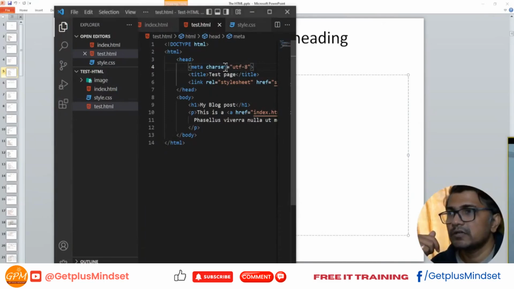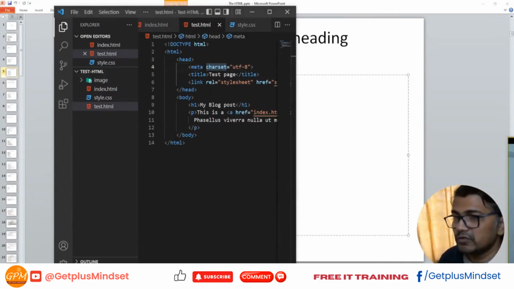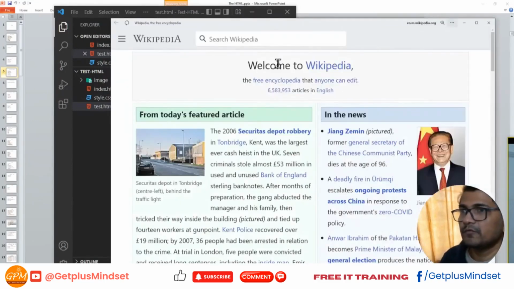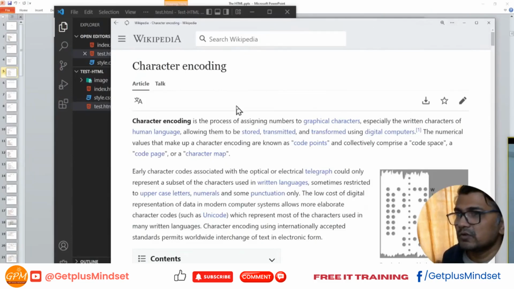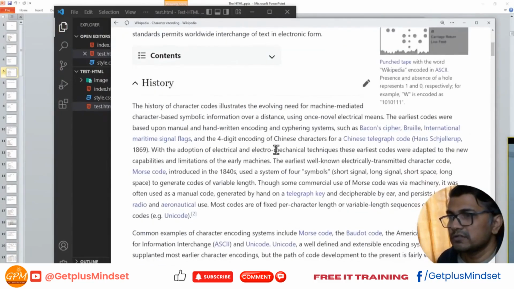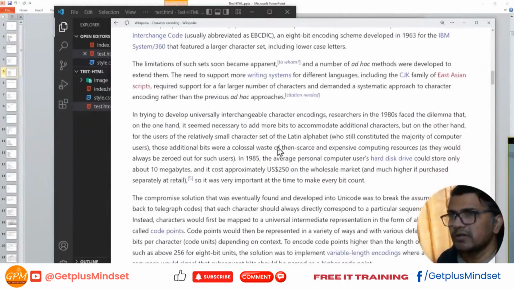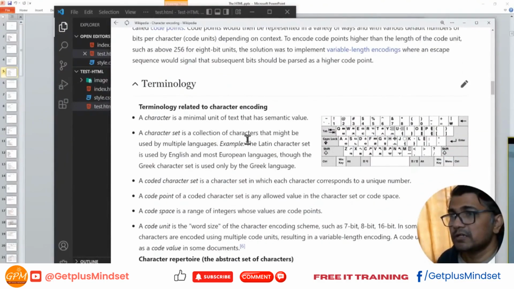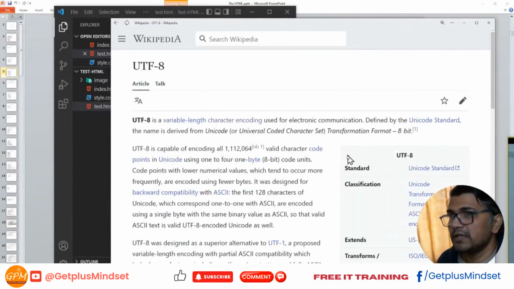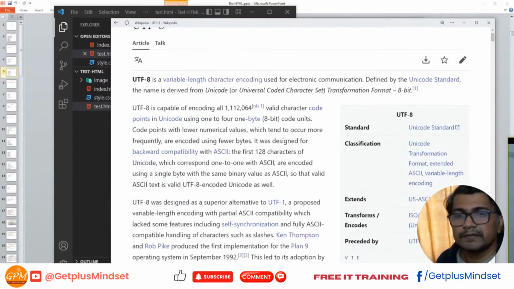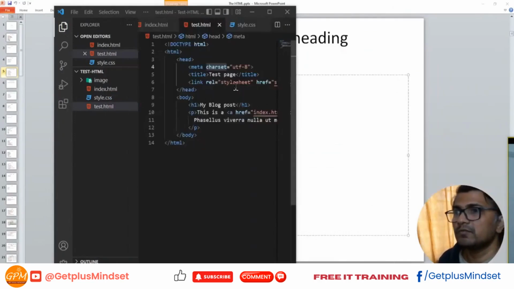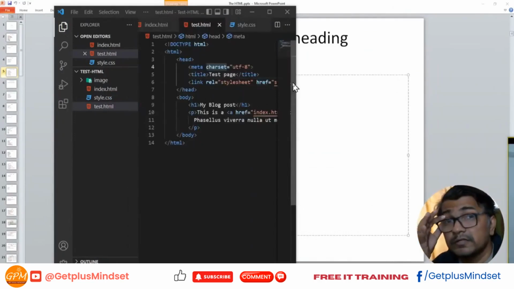What is character set? You can do some research on Wikipedia. I use this app for explaining the basics. So character set is an encoding, generally used for electronic communication. You can read a lot of things about character set here. UTF-8 is an electronic communication encoding. It is just denoting what type of character set you are using in this page. Okay, we are not going to discuss more.